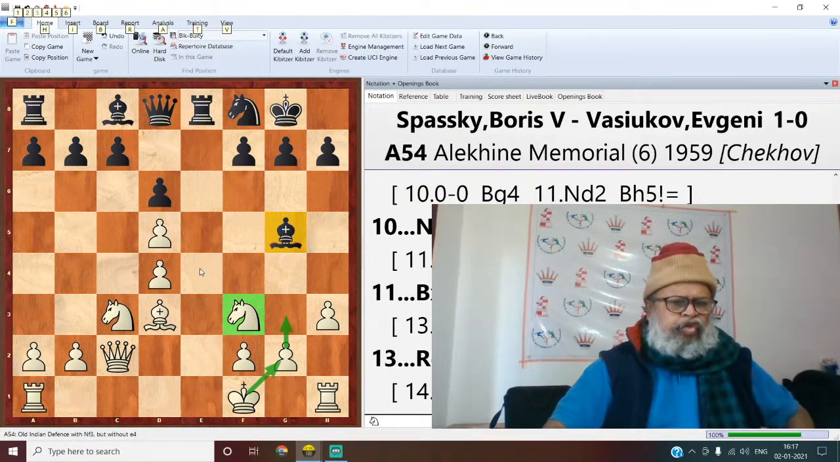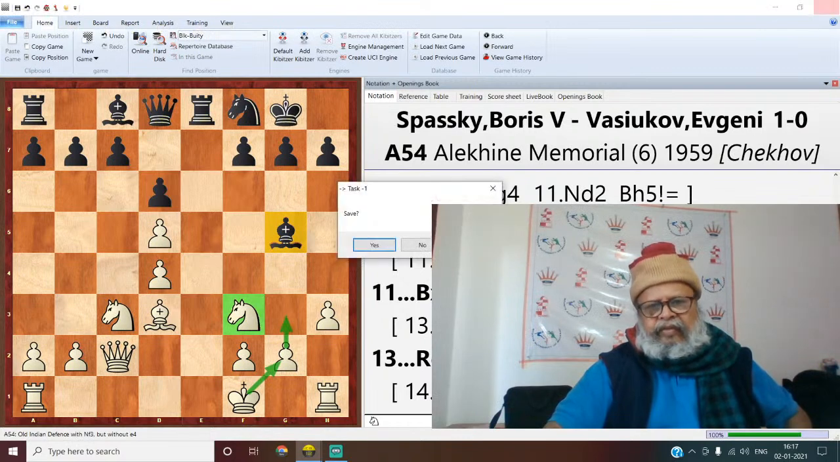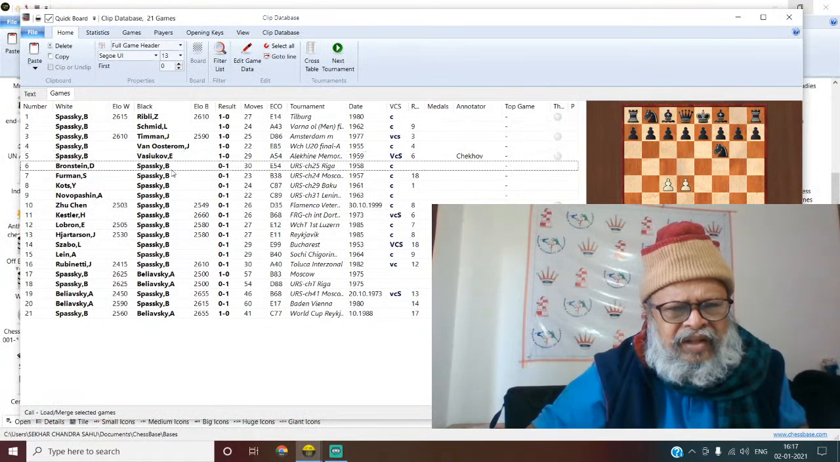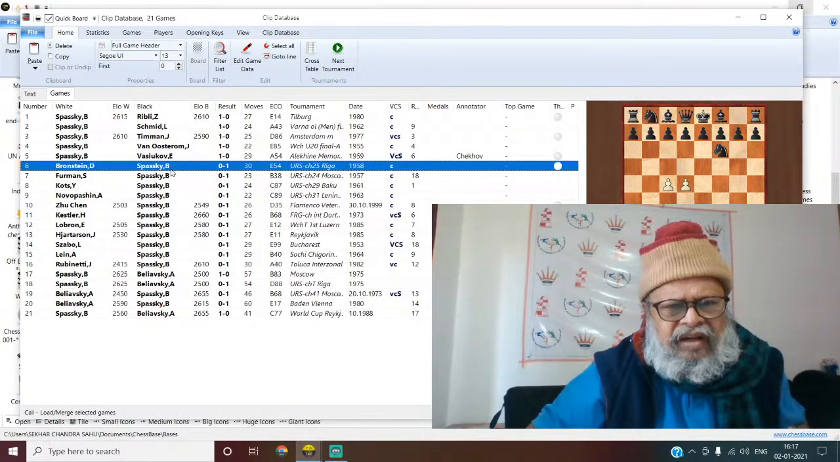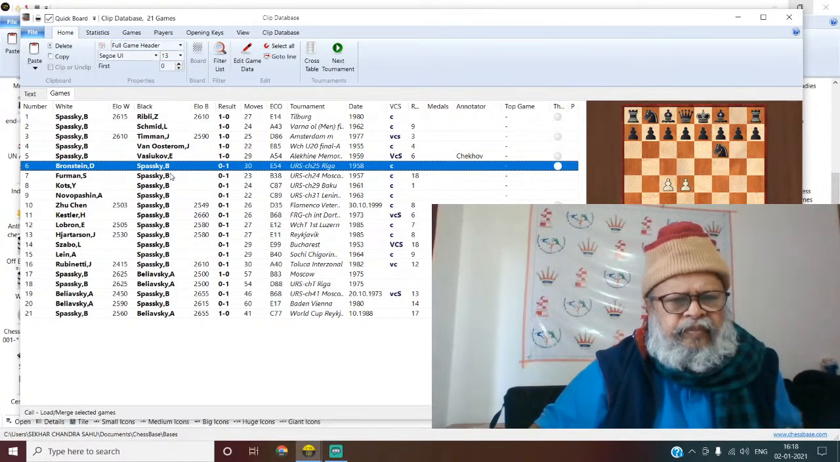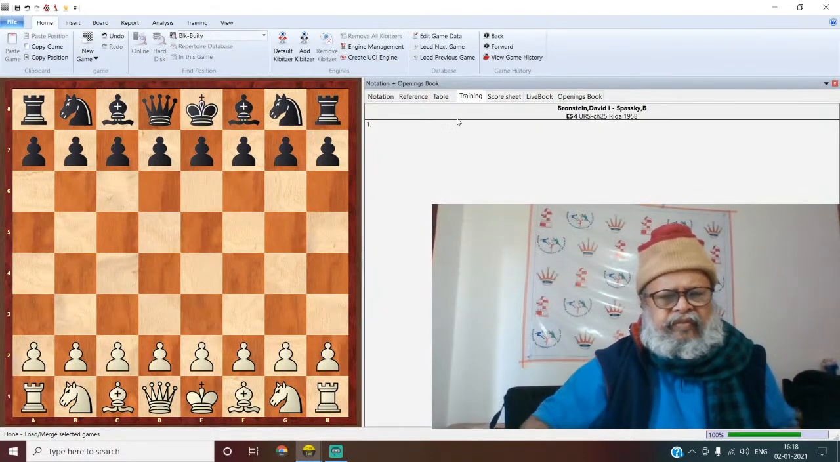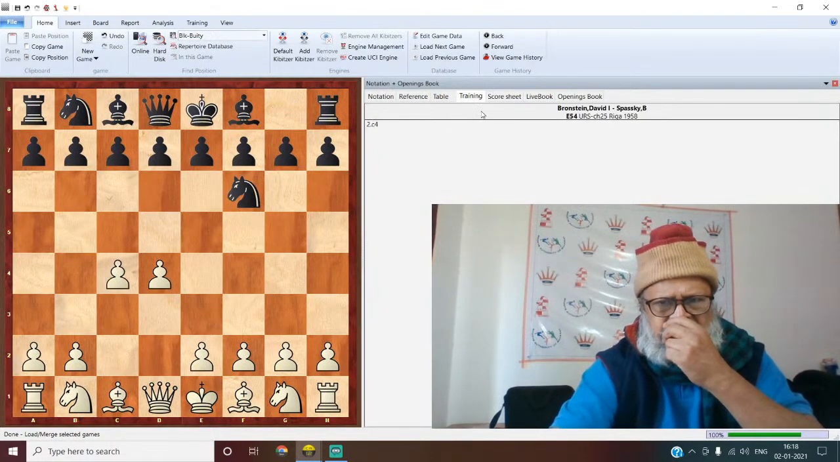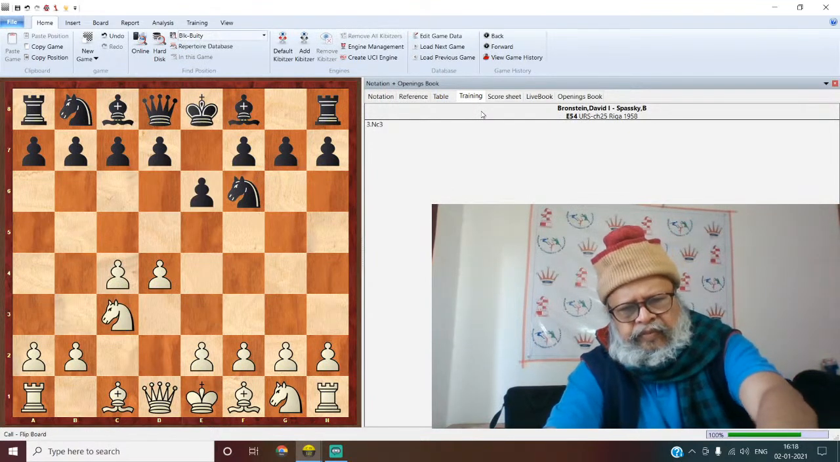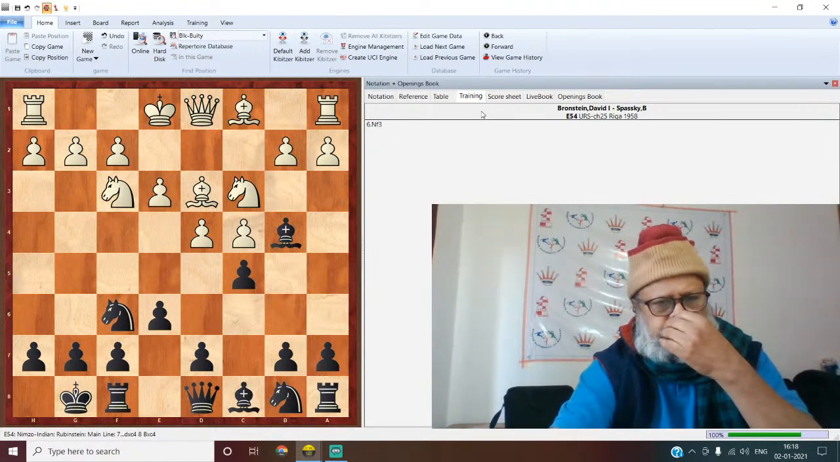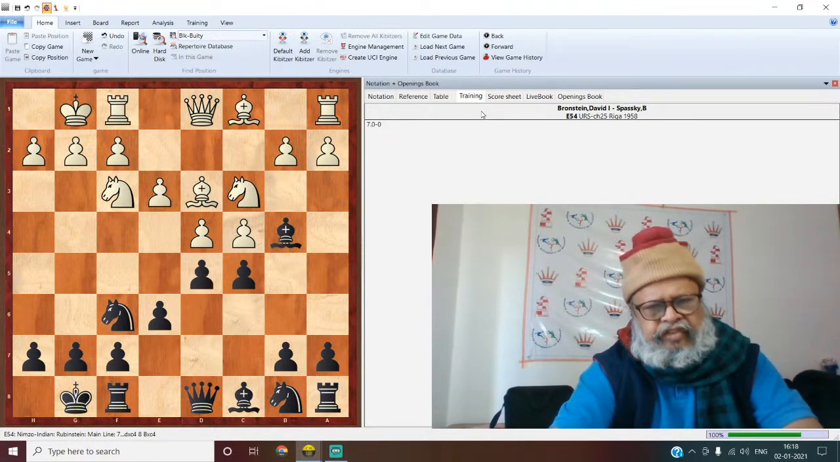The black bishops have no scope. So I leave this. I will show you one, two, three, one or two more games. Bronstein Spassky. Semi-Taras, Nimzo-Indian position.